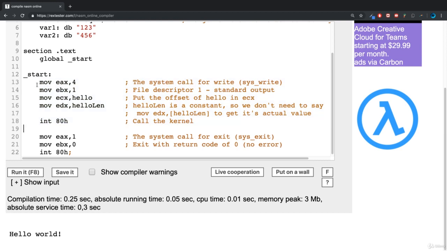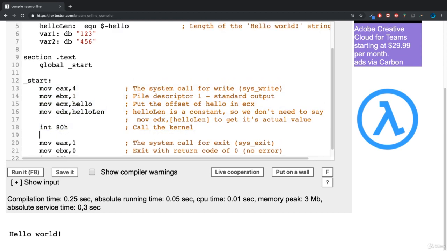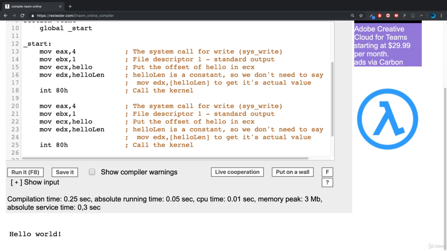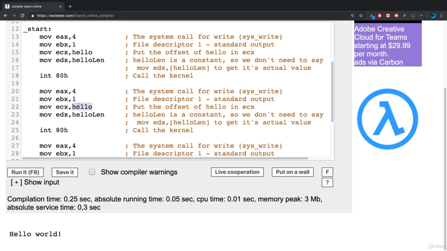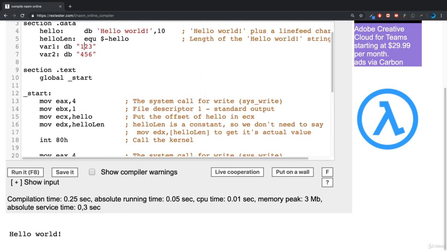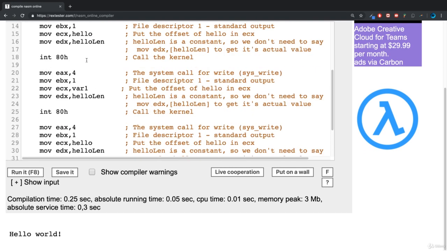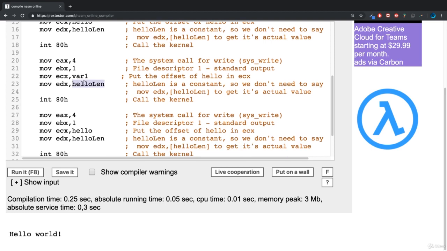So if we duplicate all of this, and I'm going to duplicate it, so there's 2 instances of it. Next, we are going to change this to var1. We need to check the length of it, which is 1, 2, 3, 3 characters for both. So I'm going to put 3 here, change this to var2.